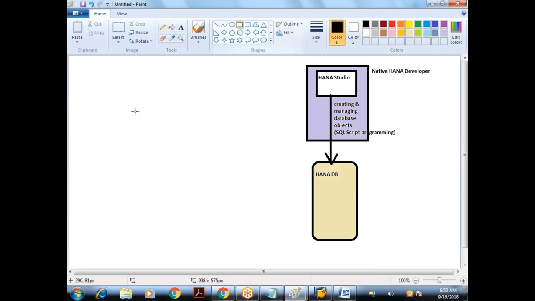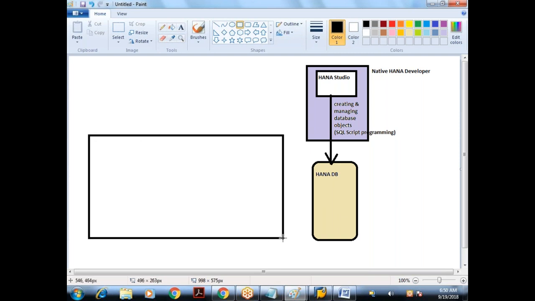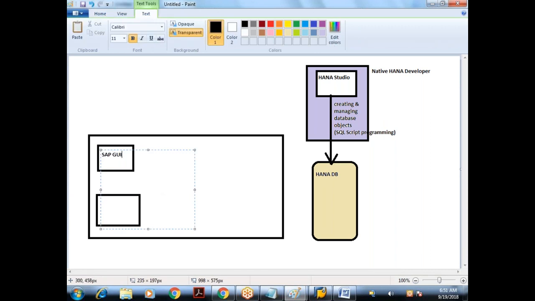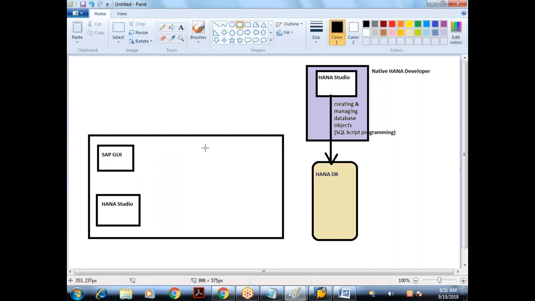Another kind of development activity is here. Assume this is another scenario. So far, you have been connecting to the database through SAP GUI only. Here you will have two things: one is SAP GUI, another is HANA Studio. Try to understand this. This is your SAP GUI and this is your HANA Studio. So what we are going to have here is the ABAP application server.